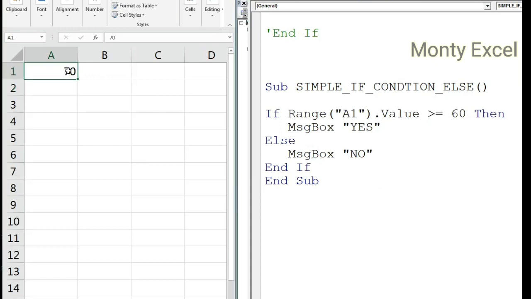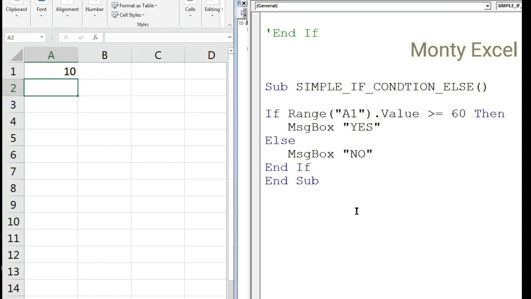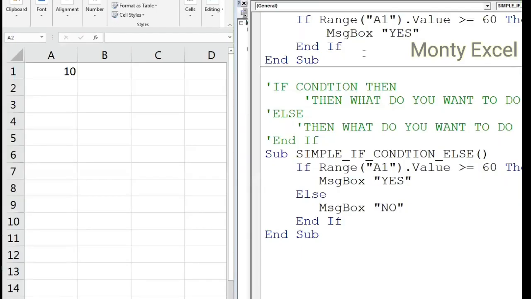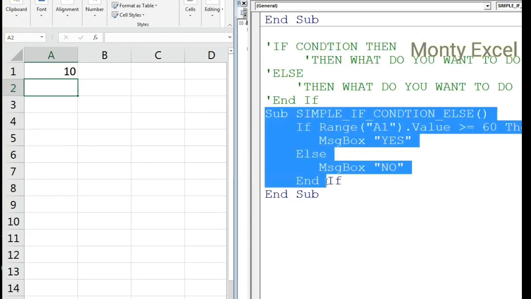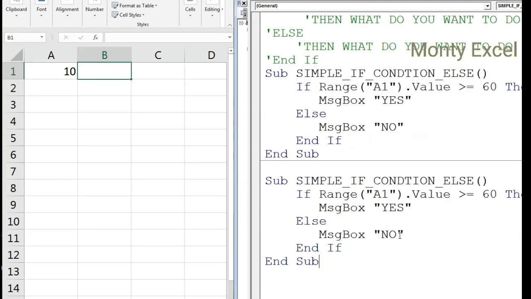Okay, the syntax is quite simple. If I'm giving a lesser number, it's coming directly to the else part. All right, so here I was using a message box just to understand what my output is. What if I don't want to use a message box? I want to perform that action here. Maybe in the B1 cell, I want to give the output.